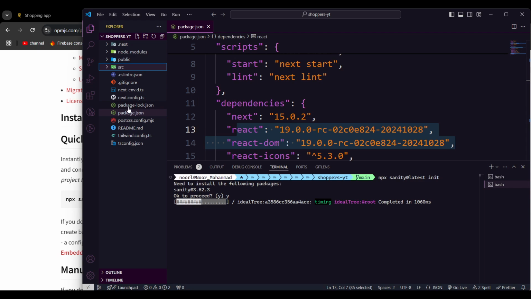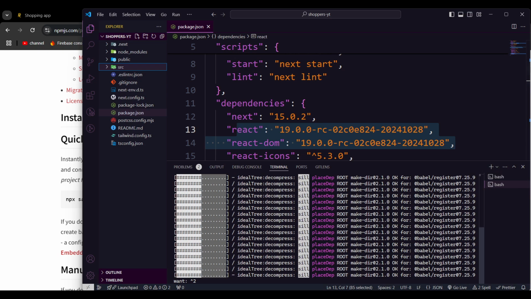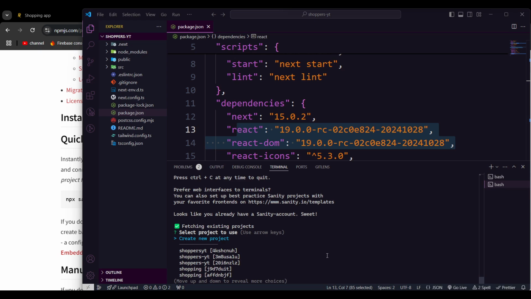But right now it will not go on that. It will automatically push everything within that without any linkage. So you're going to see it right now. Let's just give it time to install the packages. Now it's asking me if I want to go through a previously existing project which we have created.